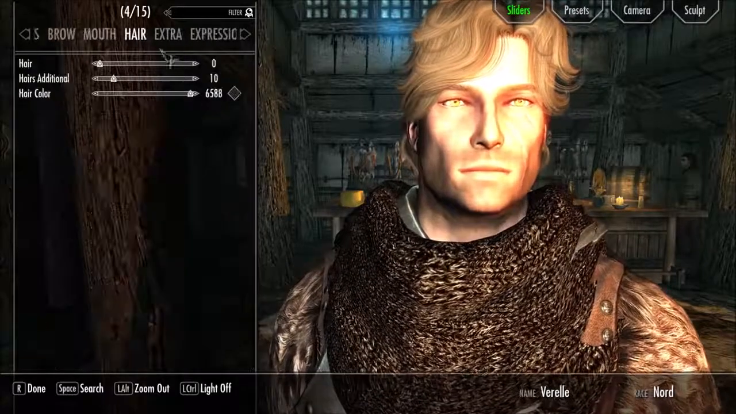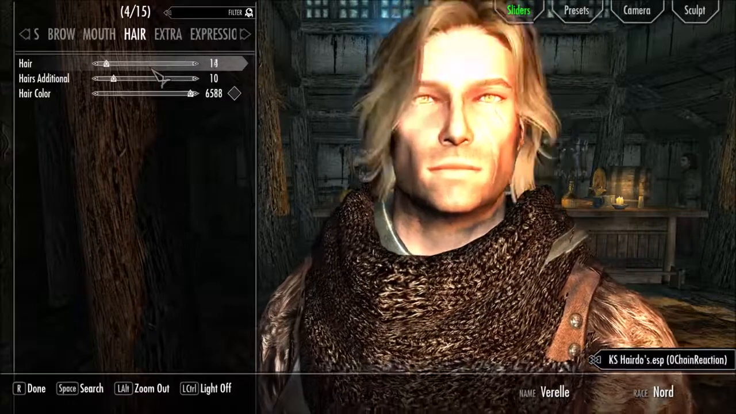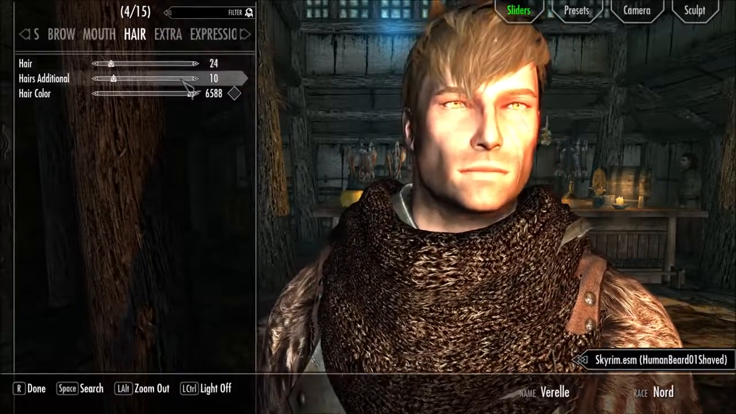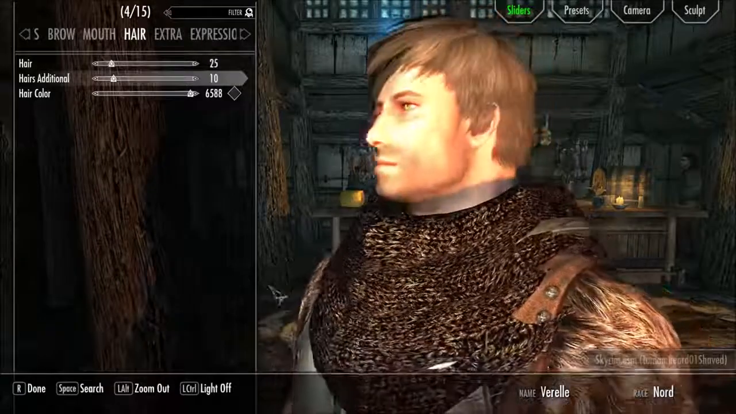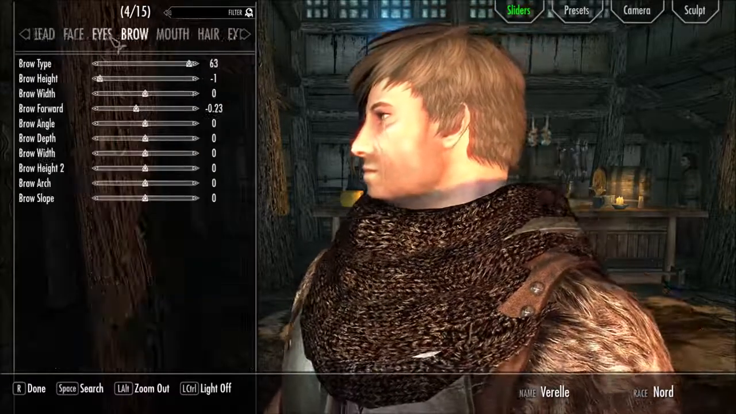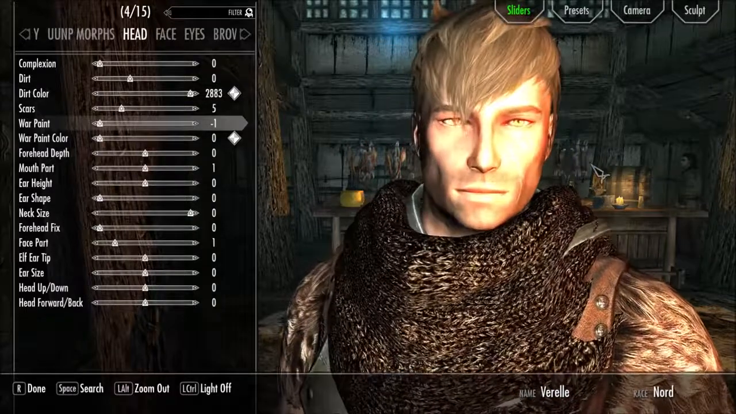If you want to change something, for example his hair, I want to move that back to the hair that I had before. You just change it like you would normally create a character. So it's the hairstyle I wanted for him. It's in KS Hairdos. It's called Eclipse. And I also gave him some scars, which I'm not sure if he had before, but I gave him some more prominent ones. So, yeah.